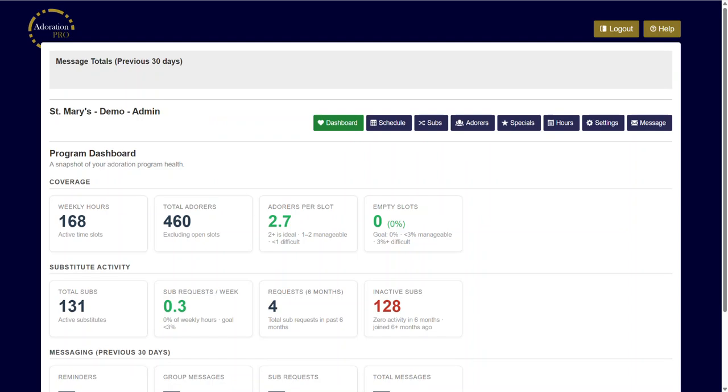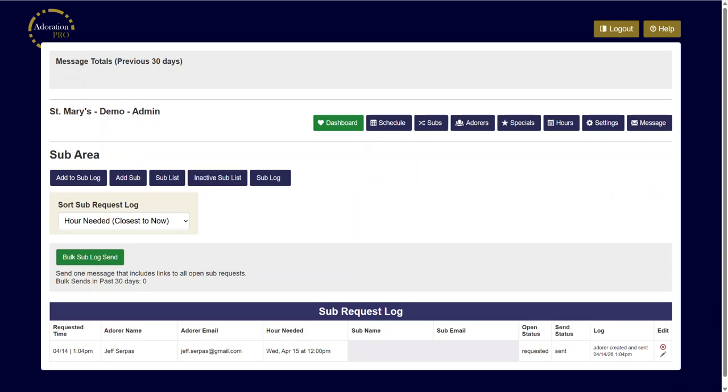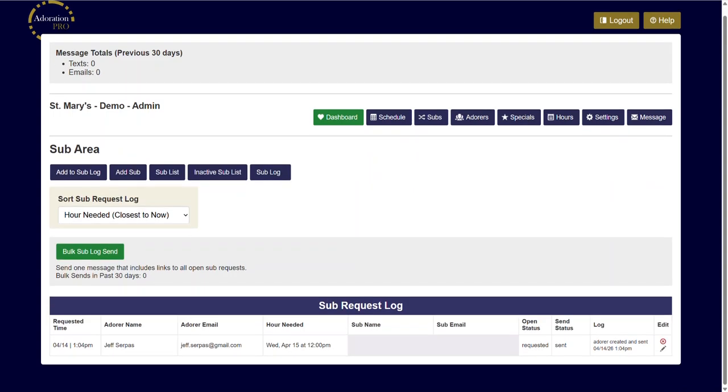We'll log back into the admin area and we'll go check out our sub log. And we see that the adorer created and sent that request. That's the one we saw. So from here, once a sub takes the request, you'll see their name and email pop up. You as the admin could also click edit and manually add in a sub.